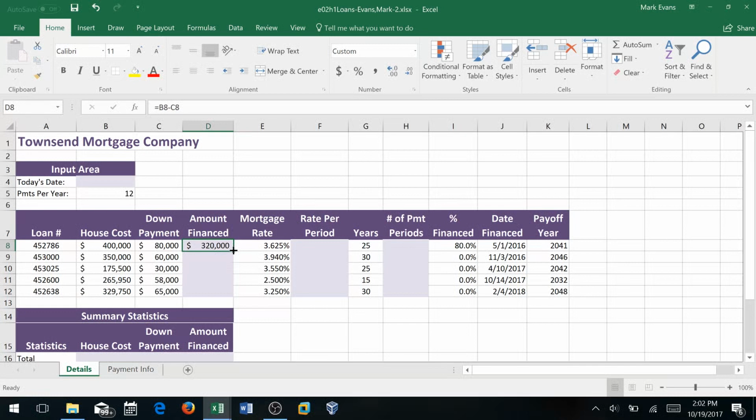I can grab that handle and drag it down, or if I double click the fill handle, Excel's going to make a guesstimate as to which cells I want to fill in information by looking at the adjacent information that's next to the cell we're in. So I'm going to go ahead and double click that because it's quickest, and you can see I've now filled in all of the amount financed, and I never had to enter any numbers.